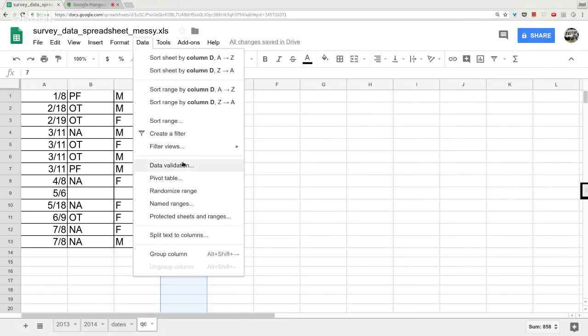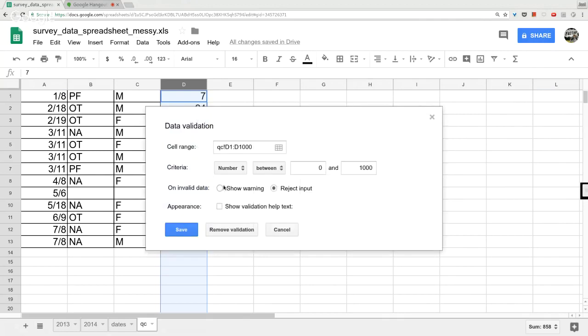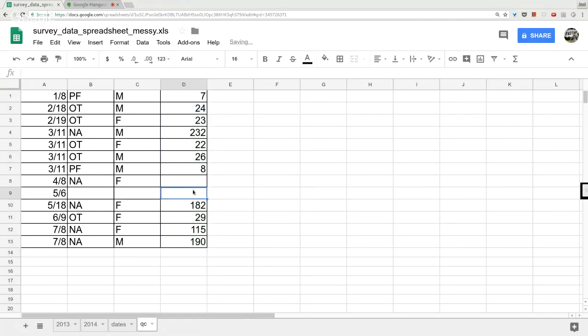I just wanted to show the last thing, what happens if you choose show warning instead. I don't like this as much because it only gives you that little red indicator for invalid. I like having the message pop up as I enter the data so I know what I did wrong right away, because I might miss this.